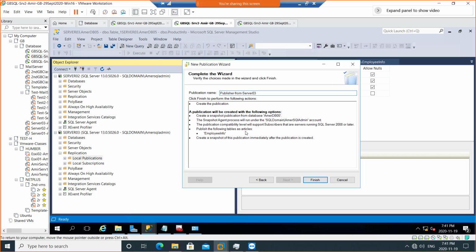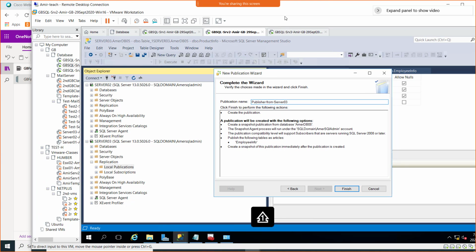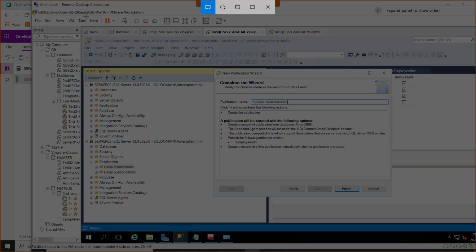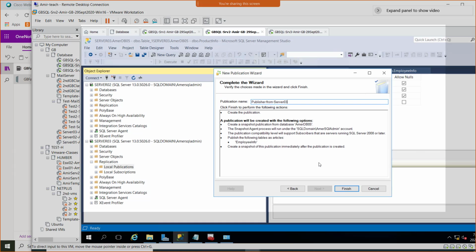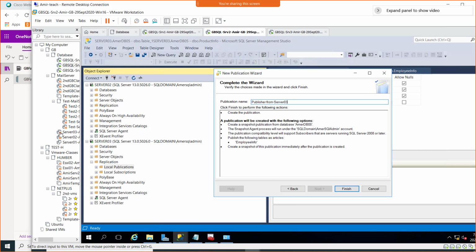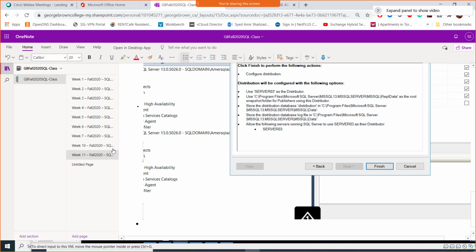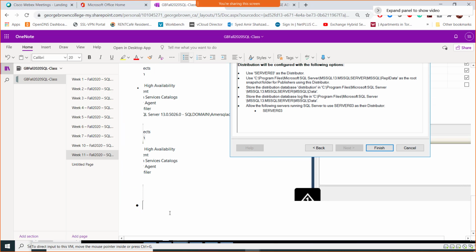So this is screenshot number 4, publisher being created on server 3. Screenshot number 4, so I'll take a screenshot now. Publisher being created on server 3.